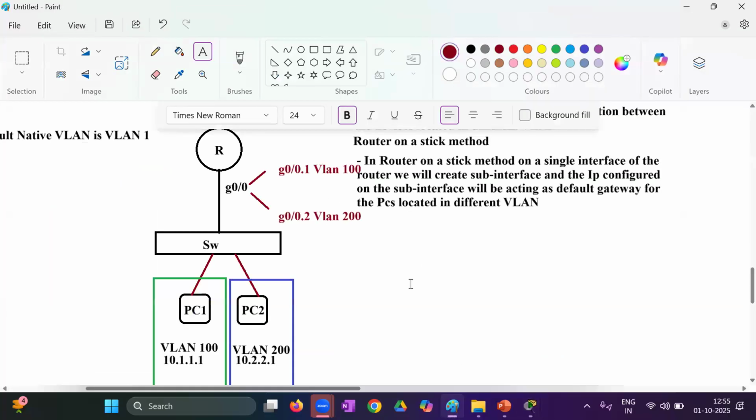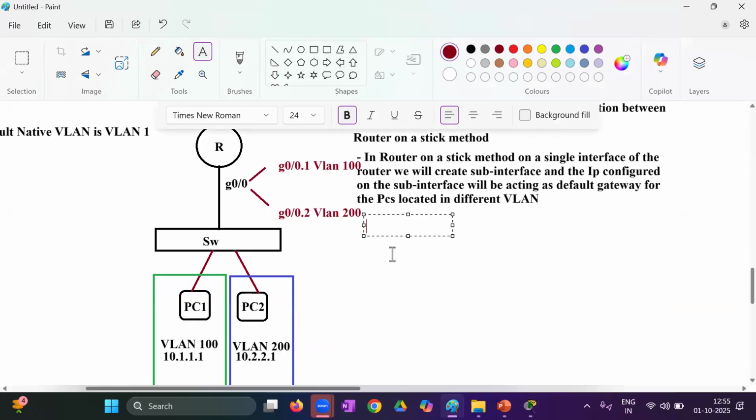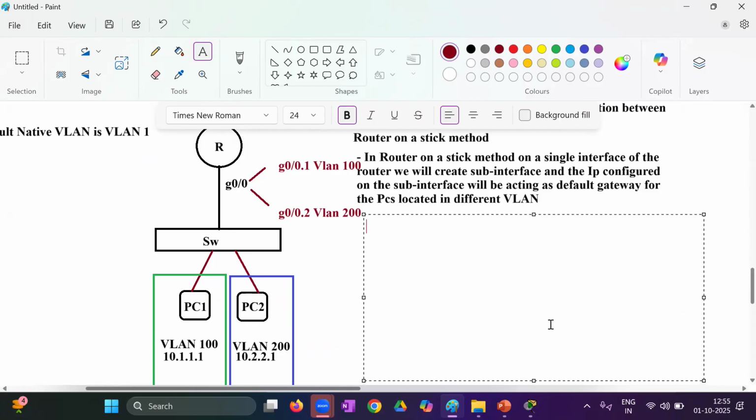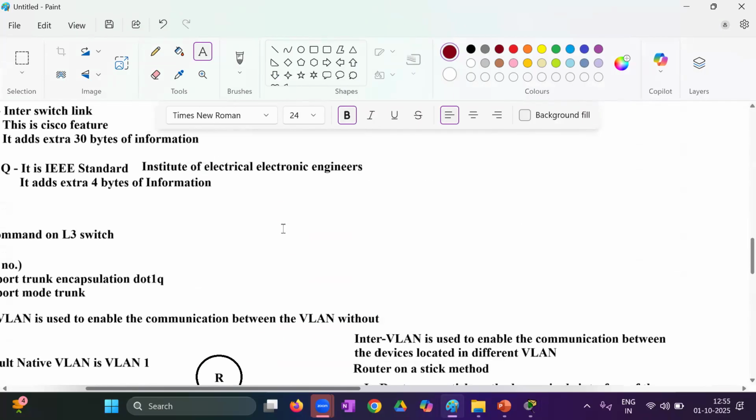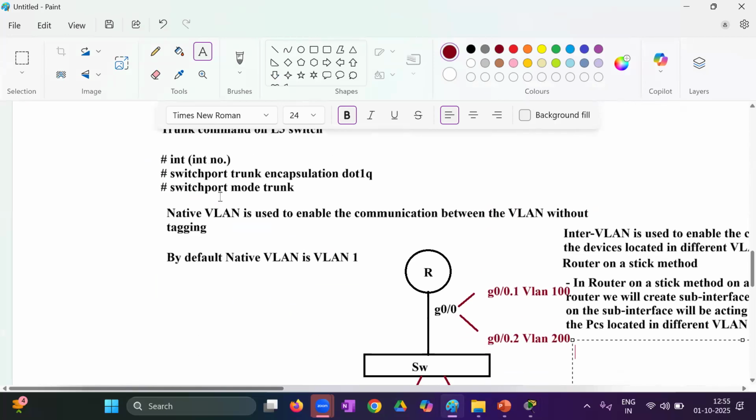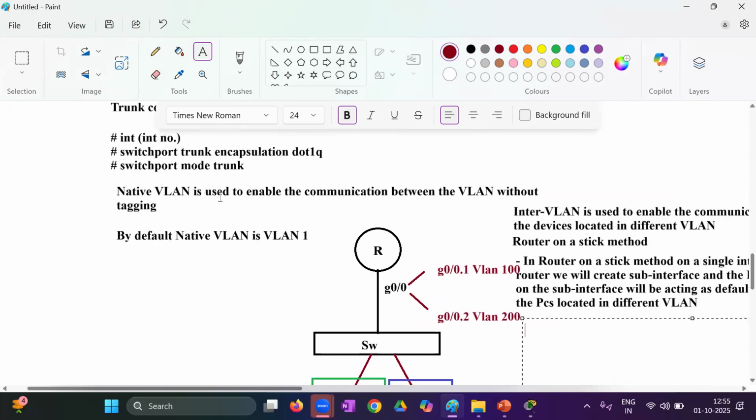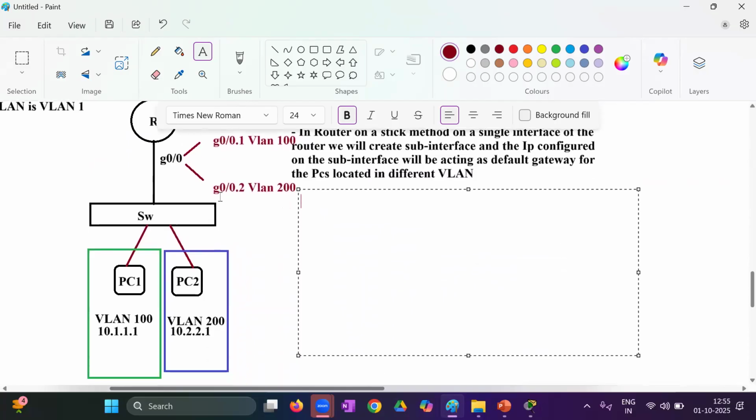So write down the command for this. See, I don't think the command for switches is required. You already know the same command, already we have written here. Right? So I will give the command for the router only. So on the router, you will give interface. Let me write the example, okay?